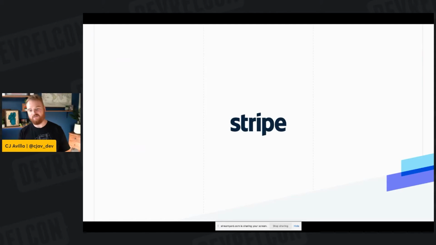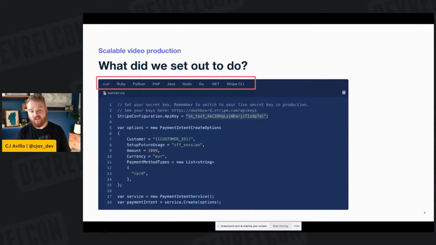If you're unfamiliar with Stripe, we are building economic infrastructure for the internet. Millions of businesses use Stripe's APIs to take payments, make payouts, and just generally manage their business online. And Stripe has these client libraries. In the docs, we provide code snippets in these languages so that devs of all different communities have the same sort of opportunity and experience in integrating.